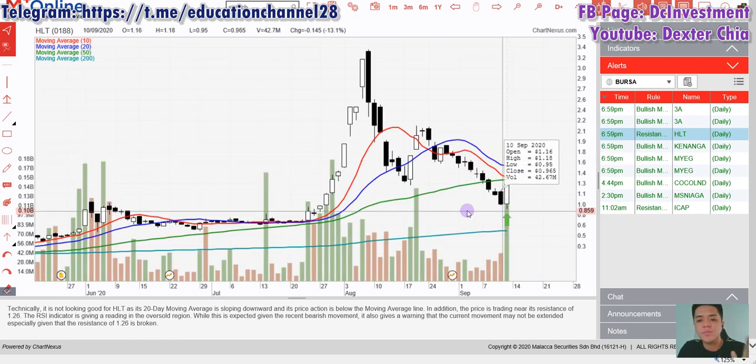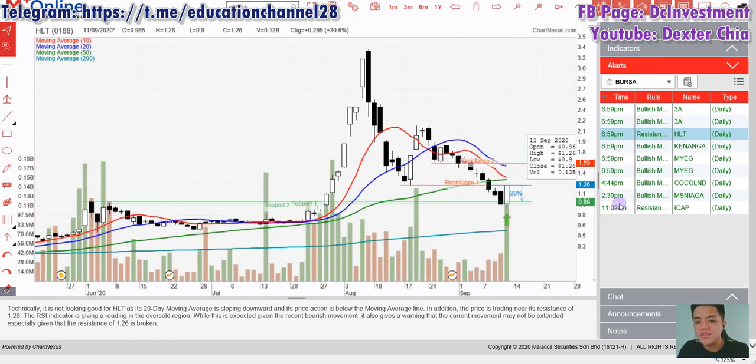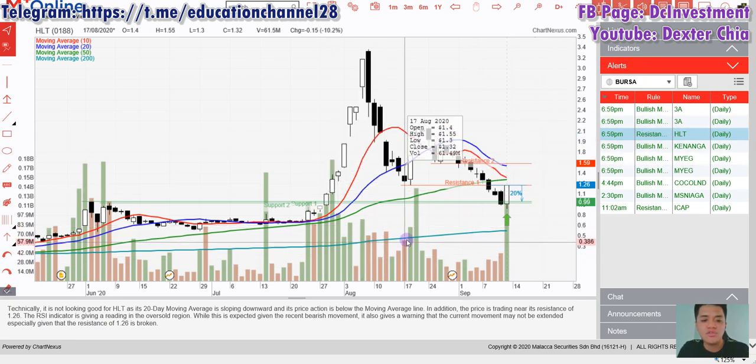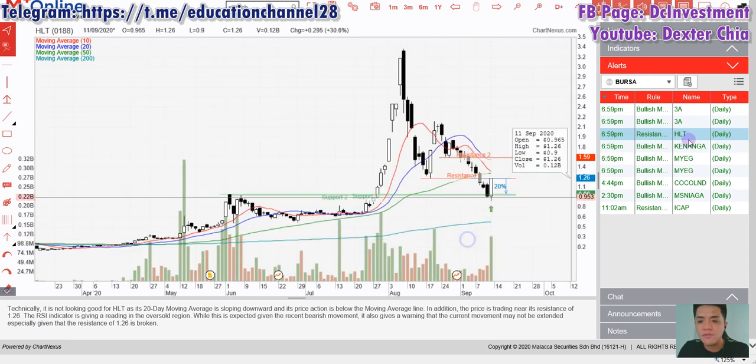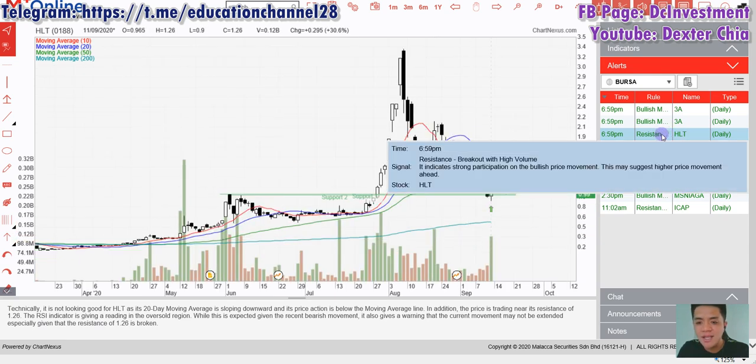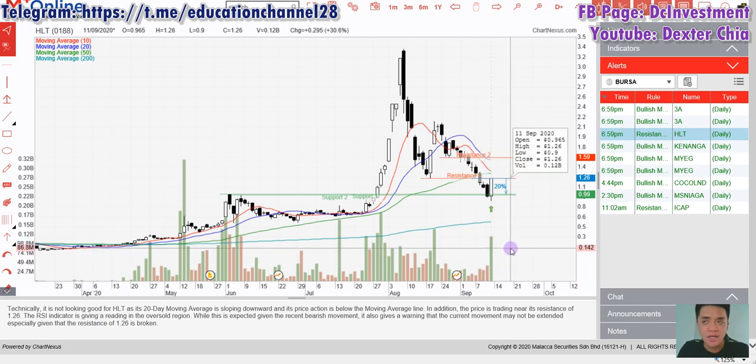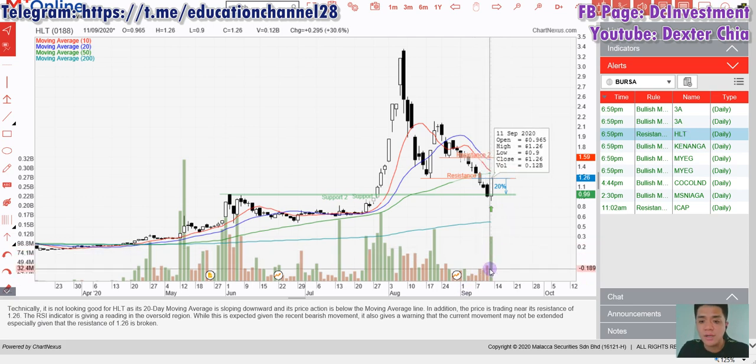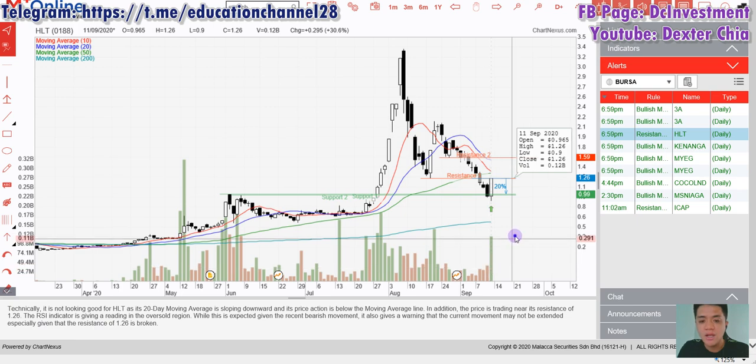So let's say you do not know what share to buy, you can always use this alert function. It is very useful. For example, resistance breakout with high volume for HLT from last Friday. Last Friday is about 11 September.